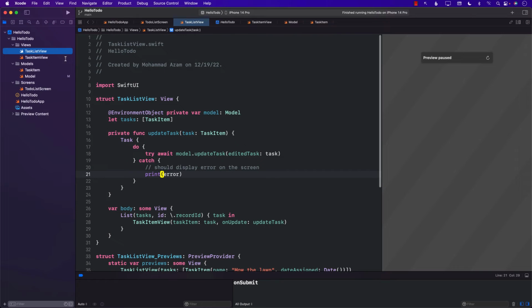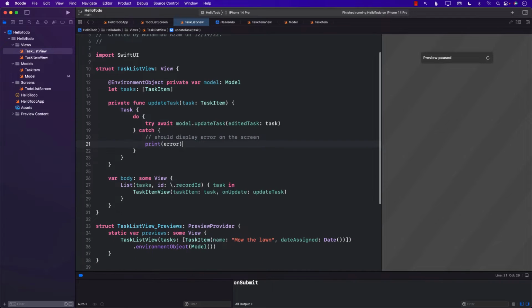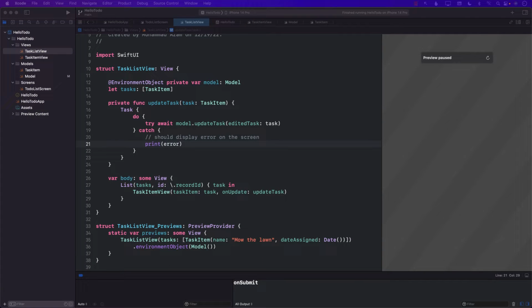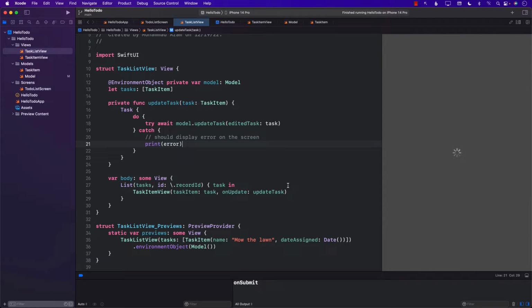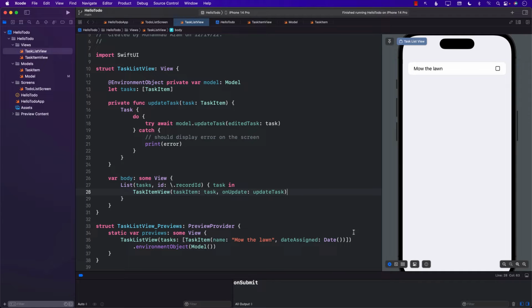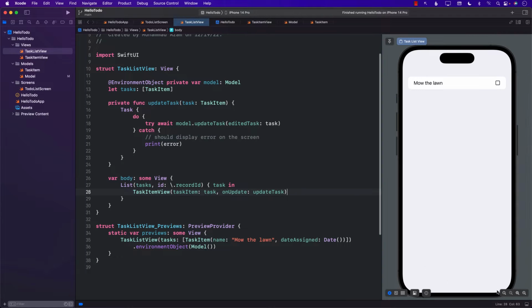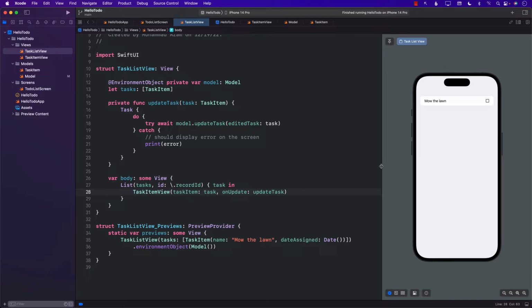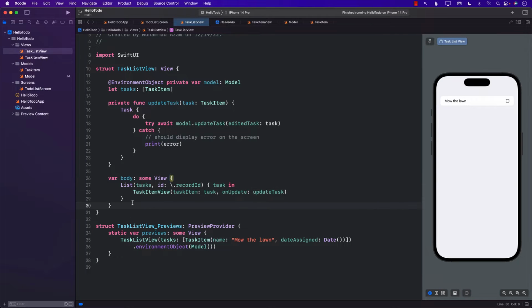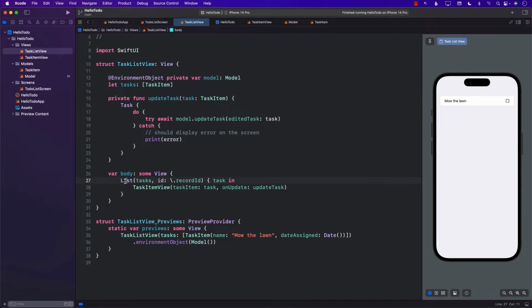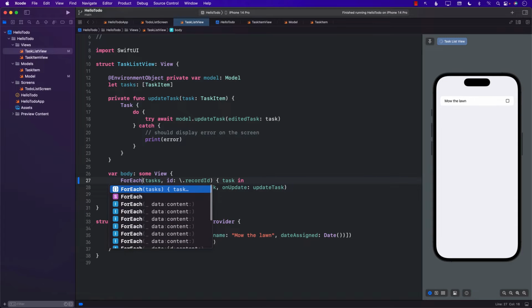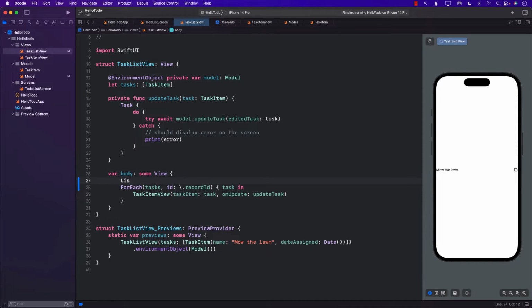We're going to jump into the task list view. And the first thing we need to do is to show a delete button when a particular row is swiped from right to left. So that will be our first thing. We need to show a delete button. In order to show the delete button, we can simply change our list to a for each and then put the list on the top.